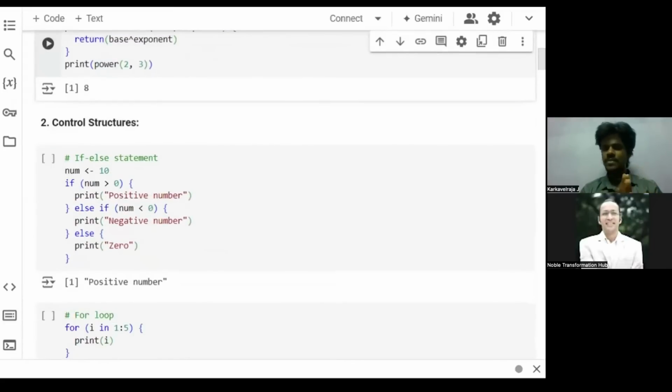We have explained control structures, so hope you guys have understood functions. Now we are moving on to control structures. What is a control structure? It controls the flow of data. That's the major thing. So we have different things here.